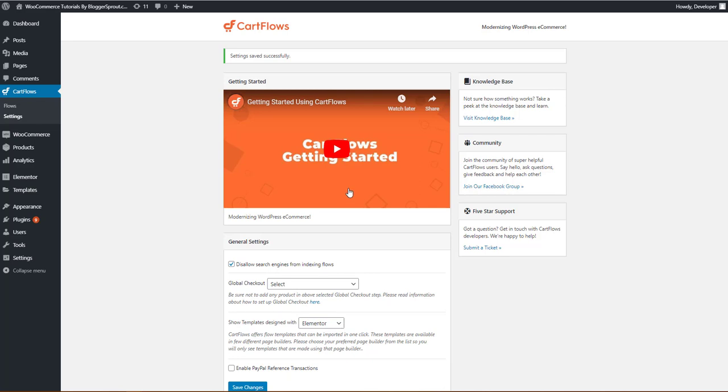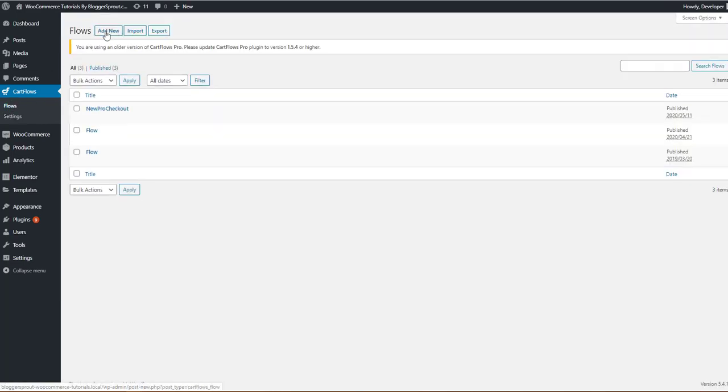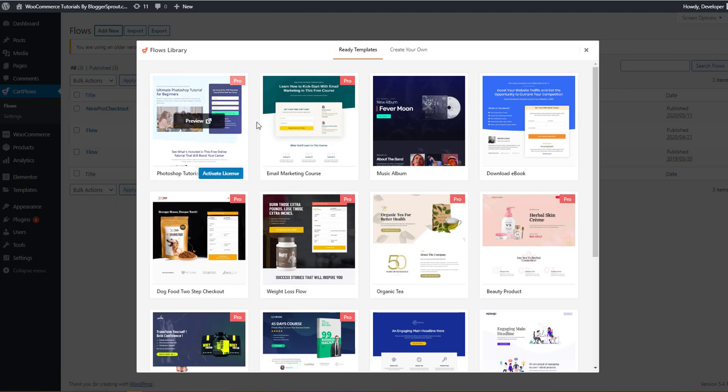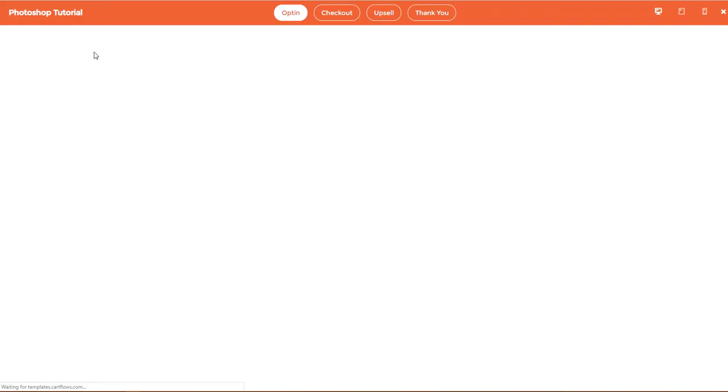Now we need to create a cart flow. So just go to flows here and click on it, and then click on add new. Okay, and here you will have all these templates. So these are all the great templates, and before importing, if you want to see how a template looks, let's click on the preview button and it will show you how the template looks.